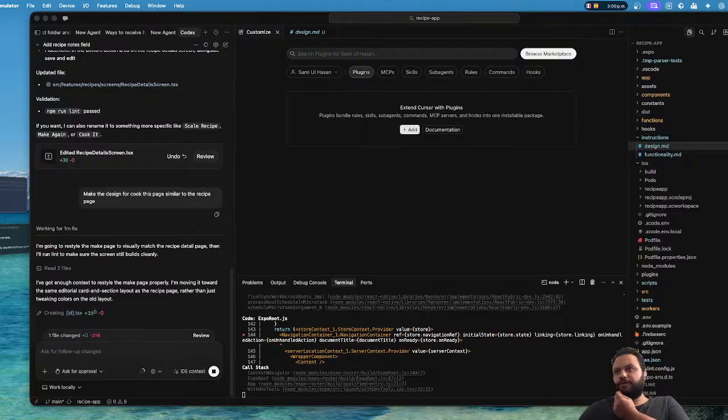Cook this. Oh, go back. I think what's happening is every time I use Super Whisper, it pauses the music and then it doesn't play it back.